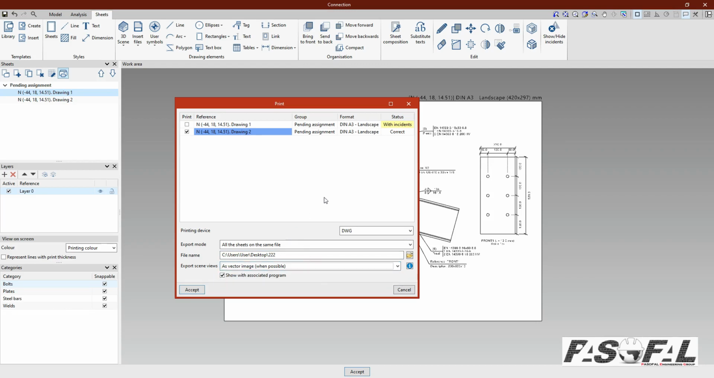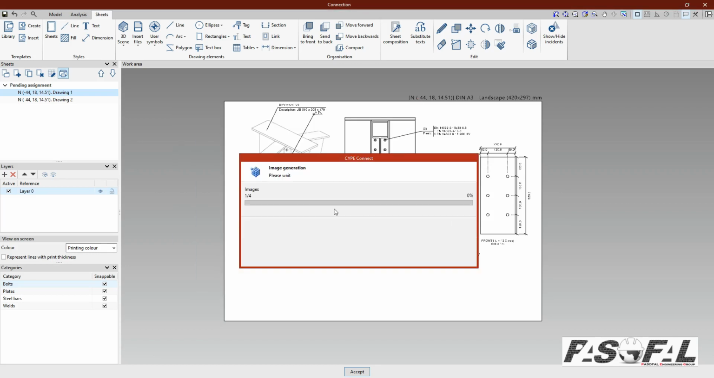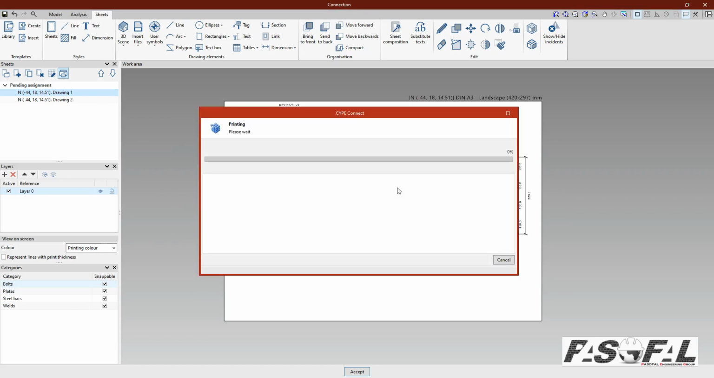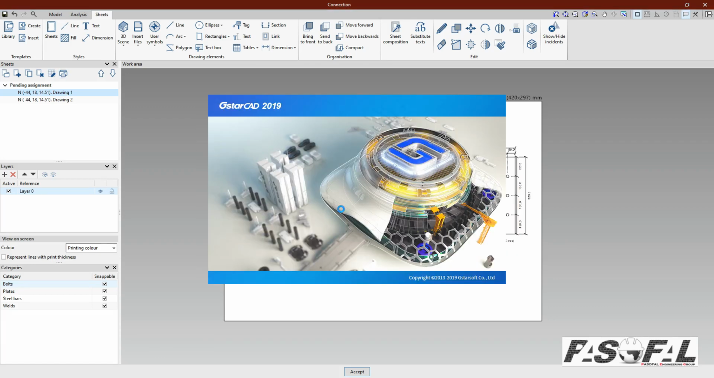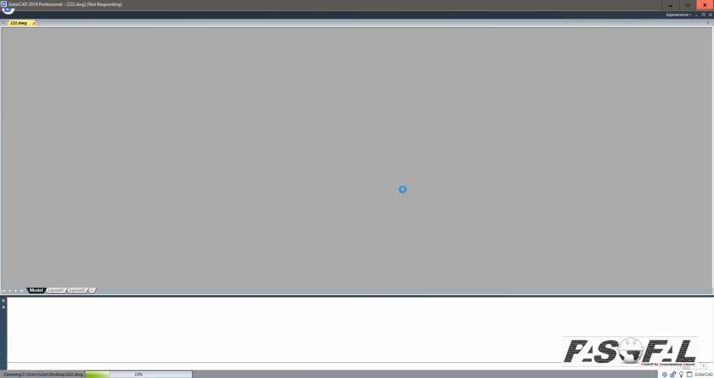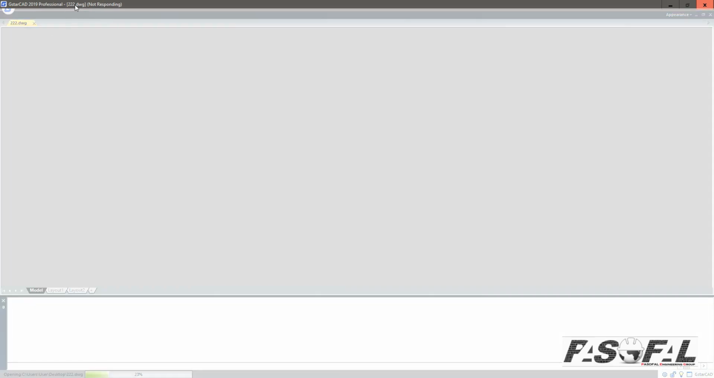I'm going with the vector image, and then here you have the show with associated program option. Immediately after generating the drawing, your CAD application will pop up, and you can see the drawing. So let's see what we can get from this export or print option. Okay, we already did it, so accept, and my CAD application automatically pops up. Here, as you can see, I have the drawing 222 at the top left.